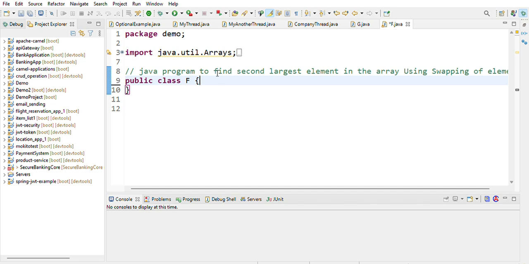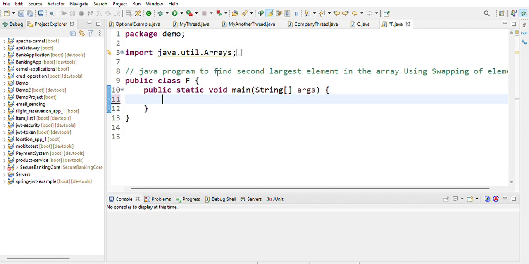Hi friend, today we are going to write a Java program to find the second largest element in the given array using swapping of elements. First we have the class, then we have to write the main method, then we have some variables.